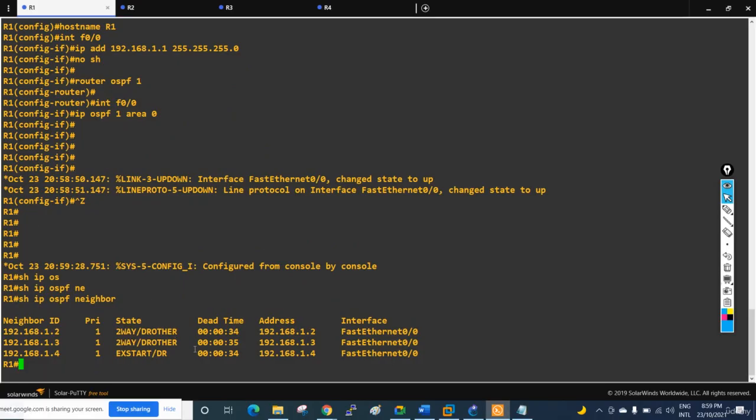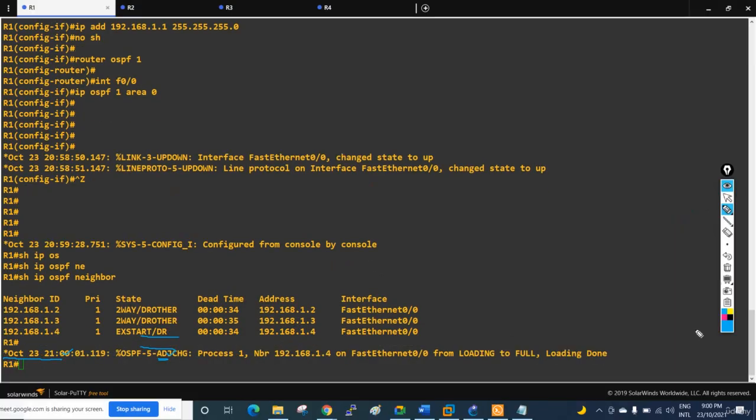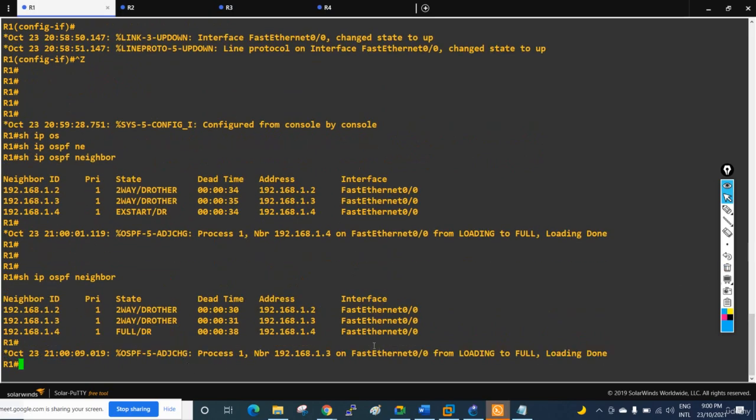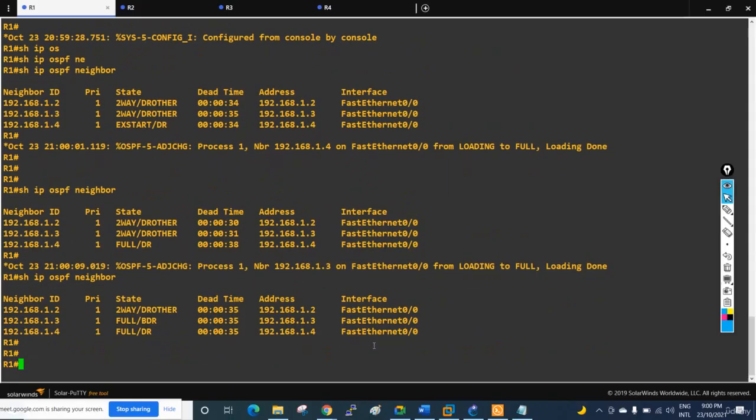But in this lab we are focusing on this one. If you see, this guy is a DR. Who is this guy? This is 192.168.1.4. And the other guy is a DROTHER. Okay, now this is also loaded, so let me check again. I will write here show ip ospf neighbor. Again, now we have the loading state full. So two become full here.